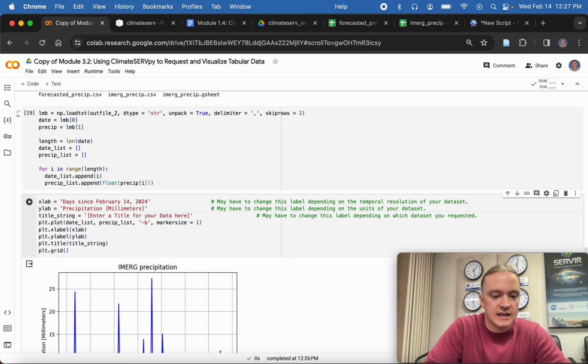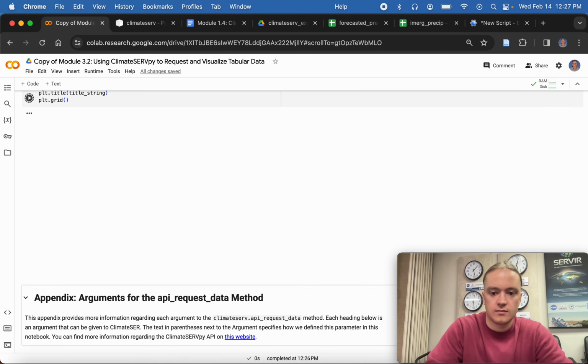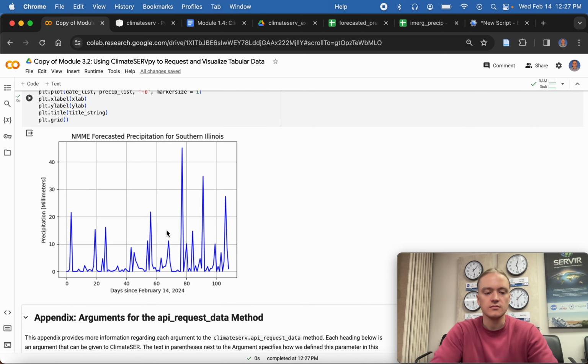In this case, the unit is in millimeters, which again, I knew from looking at the dataset encyclopedia. And I'll just say this is the NMME forecasted precipitation for southern Illinois. And there you have it. That is how to use the ClimateSERVpy package to request and visualize tabular data.